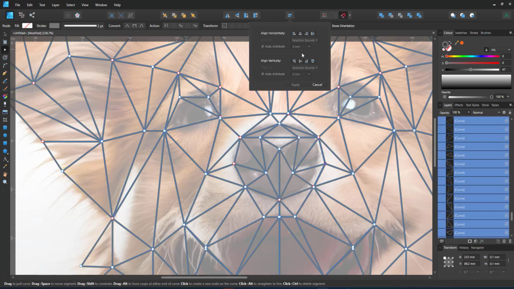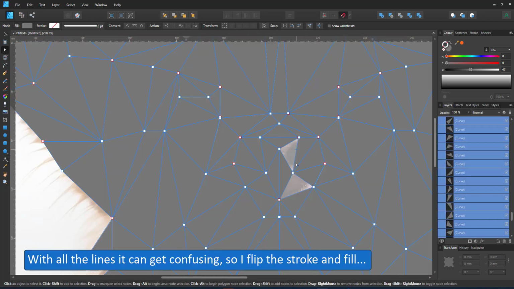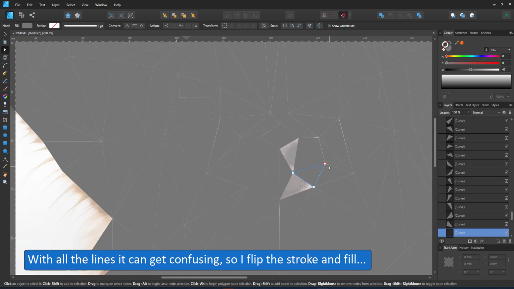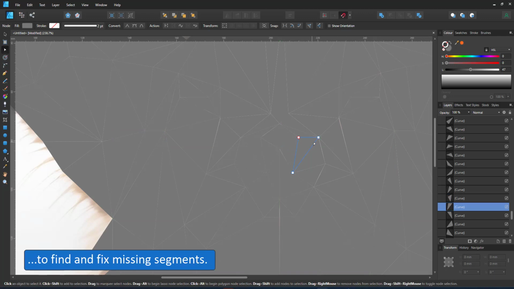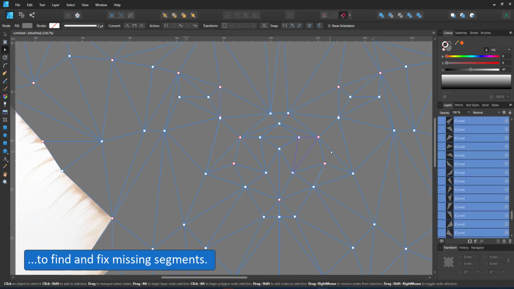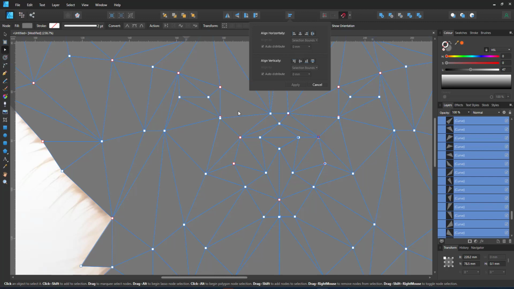With the amount of lines on the screen, it's really hard to see if I covered everything. I switch the stroke to the fill. It shows me that I missed 2 segments. You can see some gaps where the nodes don't align properly, so I go in with the alignment and align those.